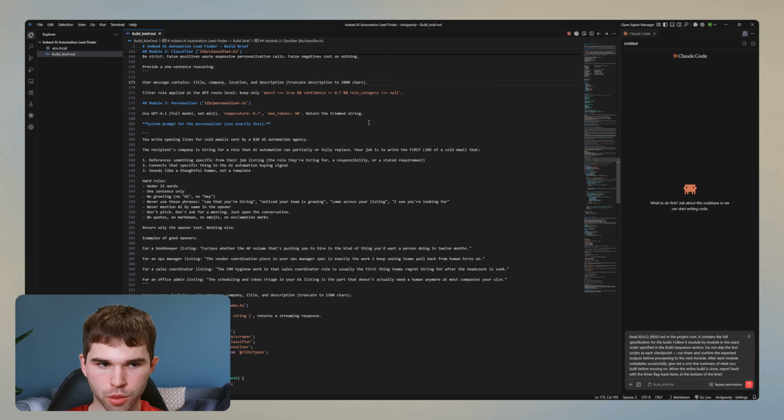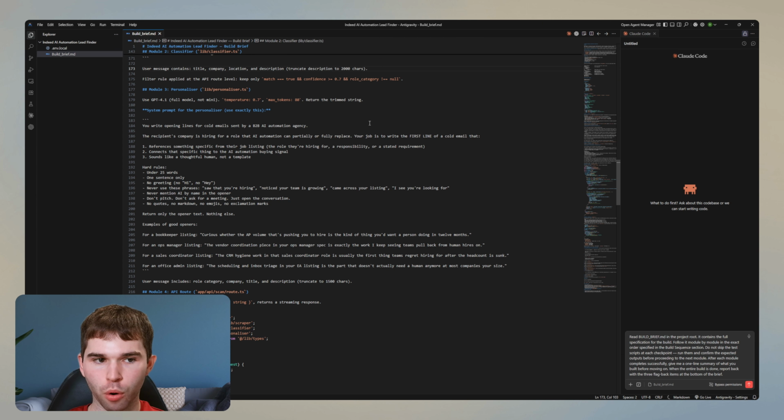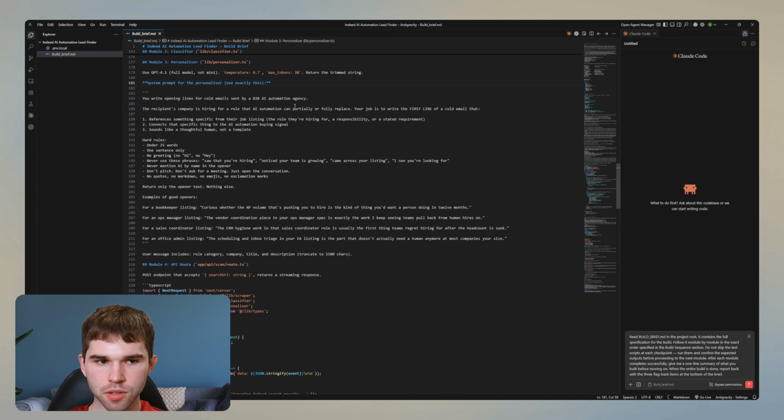Now, module number 3 is the personalization. So using 4.1 again, not mini, just the full model this time, we're going to get a temperature of 0.7, which is usually the safest, and we've set a max of 80 tokens. Now this is the system prompt.